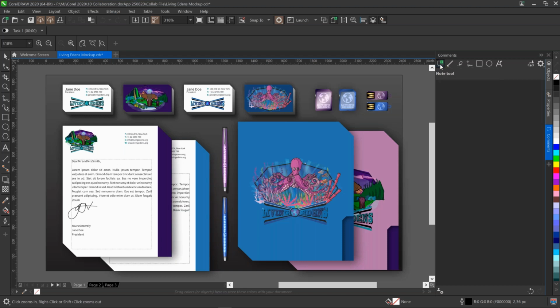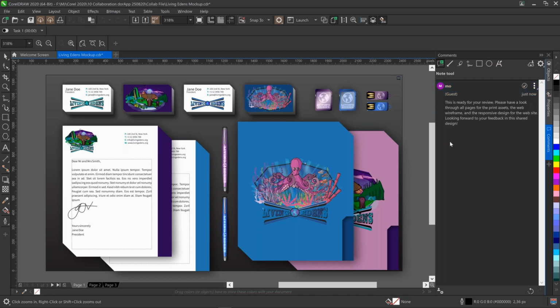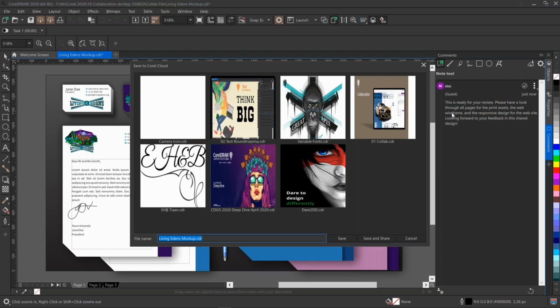I'm going to go ahead and add a note on the first page so that the first thing that my collaborators and stakeholders see is my comments saying, hey, please, I'd like some feedback from you, okay? So let's go ahead and do that. And what you'll see happening then is that note is now populated inside of the document sitting right at the top there. I'm going to go ahead and share this. Let's see how easy and straightforward this is. I'm heading over to this little save and share icon, little cloud icon, and clicking on that. It's going to say, hey, what do you want to save this file as? I'm going to leave it as Living Eden's markup. That makes sense for me. And then I'll hit the save and share button to push it out to Corel Cloud so that my collaborators can come in and participate in the experience.